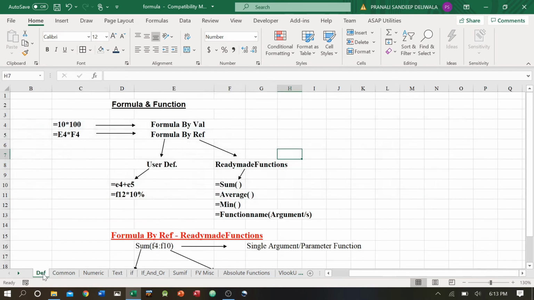But then again, when we see here, formula by reference is divided into two parts: user defined and ready-made function. Whatever examples we have done till now are all user defined, that is, defined by the user.